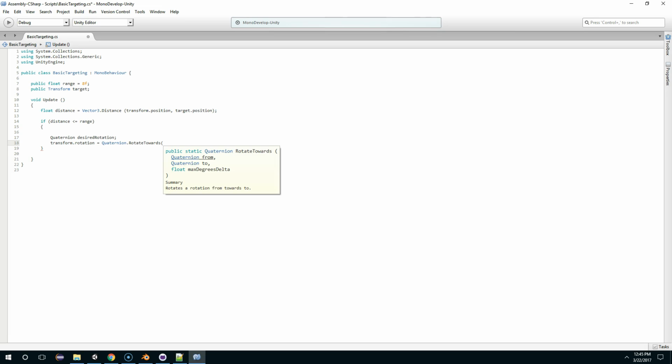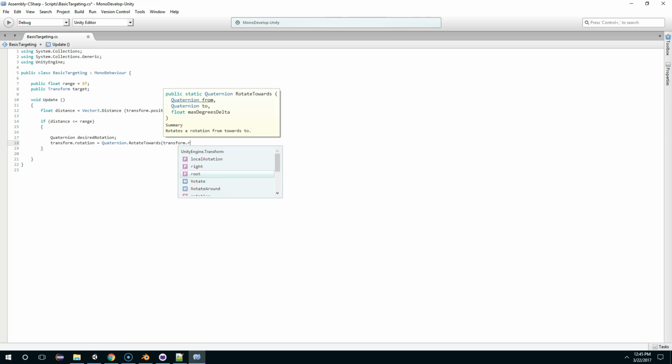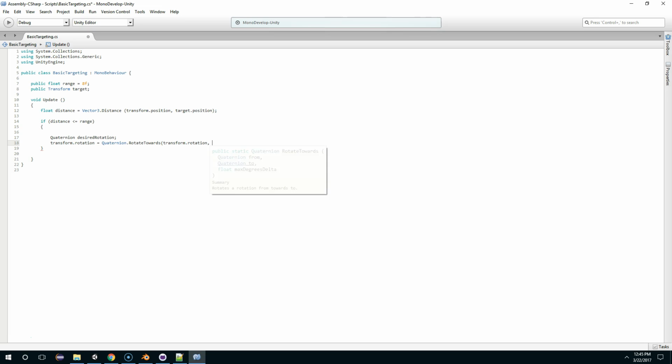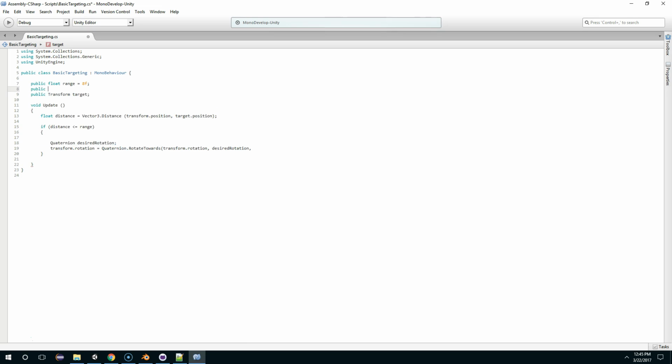Right, so right now we're at transform.rotation. That's whatever the rotation is currently. And we're trying to move toward desired rotation. And we're going to rotate by some amount. Let's just say public float rotation speed. And by default, I'll just put this to 100. Alright, so what that does is rotates us from this to this by this amount every single frame.